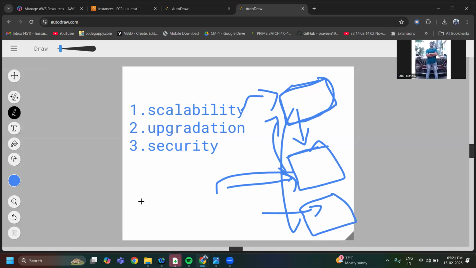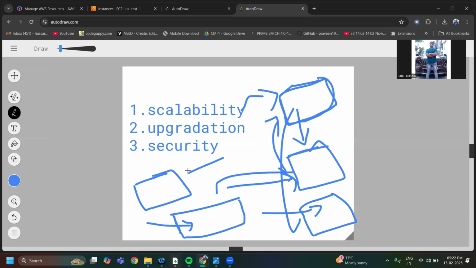AWS will say: I will provide the advantage that whenever you want a server, if some server is crashed or some instance is terminated because of some issues, I will bring up a new instance. And upgradation: every time we need to go to that physical server, upgrade the server, and after upgradation install our application. And then security.